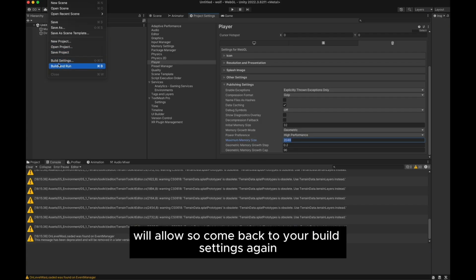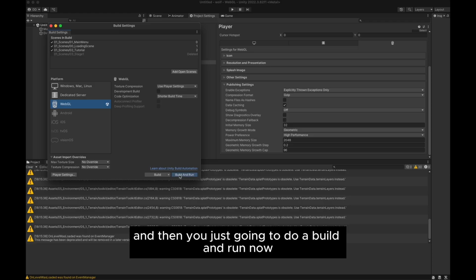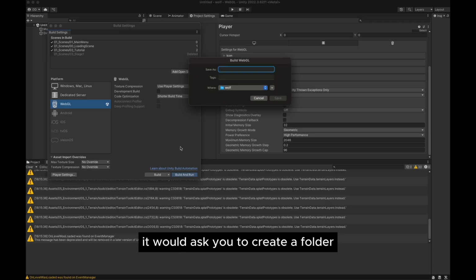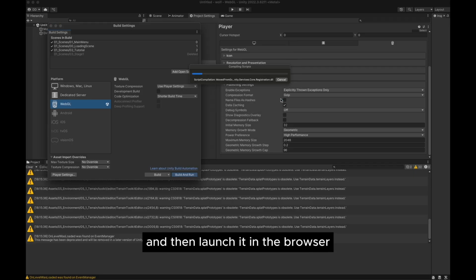So come back to your build settings again, and then you're just going to do a build and run. Now, it will ask you to create a folder. You simply set, say, name this folder web export, and it will build everything inside that folder for you and then launch it in the browser.